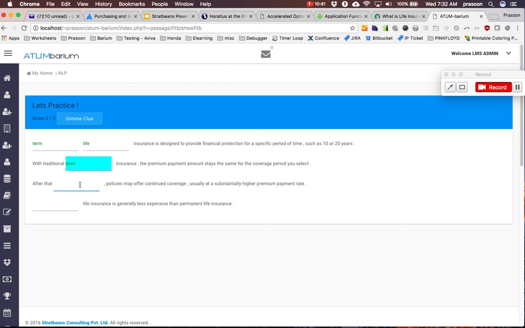Then you can go forward, and after that, you can take another clue. Period. The policy may offer continued coverage, and there's also a score over here. So wherever I could answer correctly without taking help, I have been given a score. So that way you get some kind of a feel of what's your grasp of the knowledge of that content.